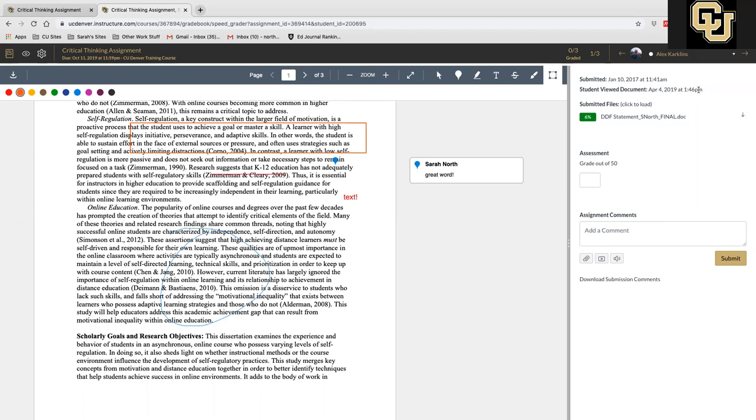I have the files that were submitted. I can go ahead and download this. It's not going to download with the annotations. So this would be if you wanted to download it and maybe work on it somewhere else on your computer or print it out or something.